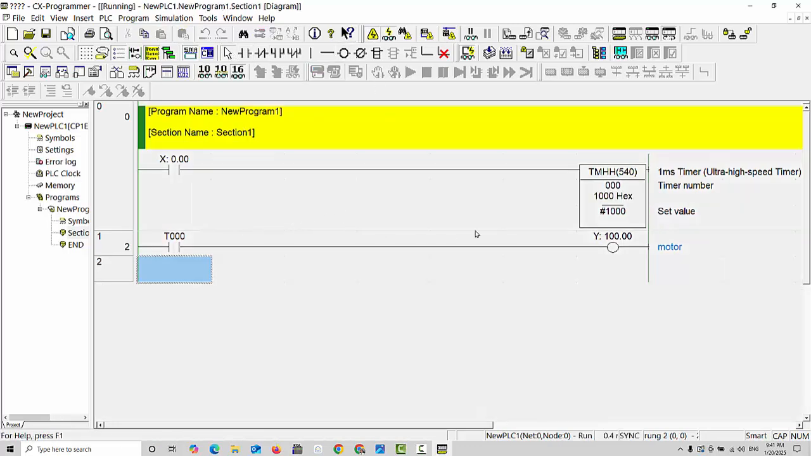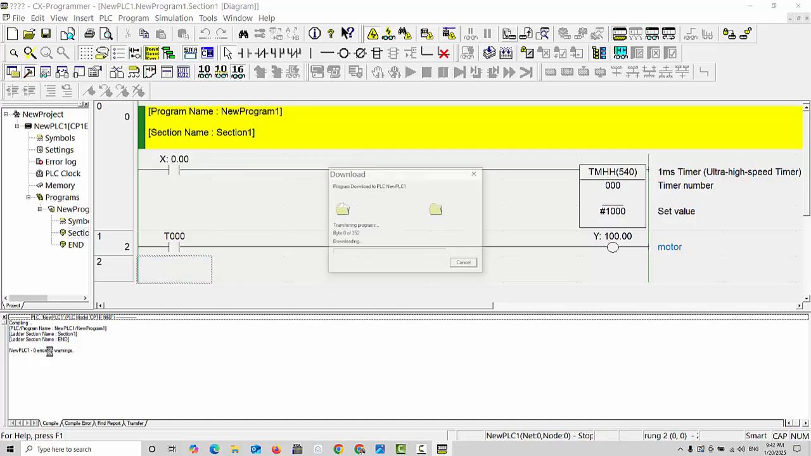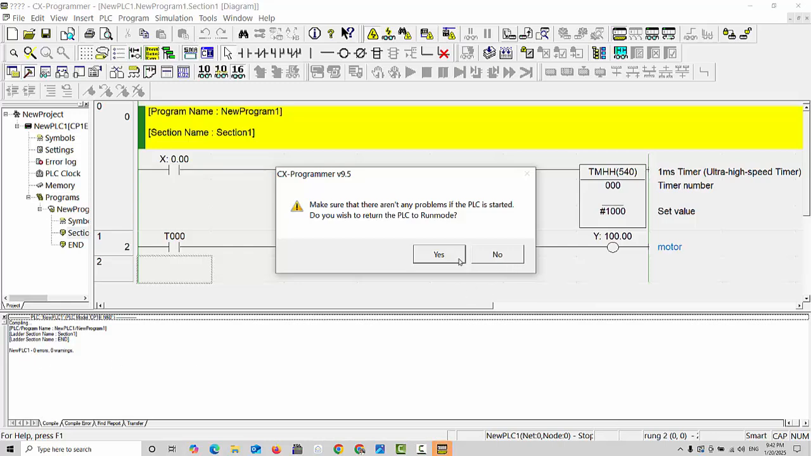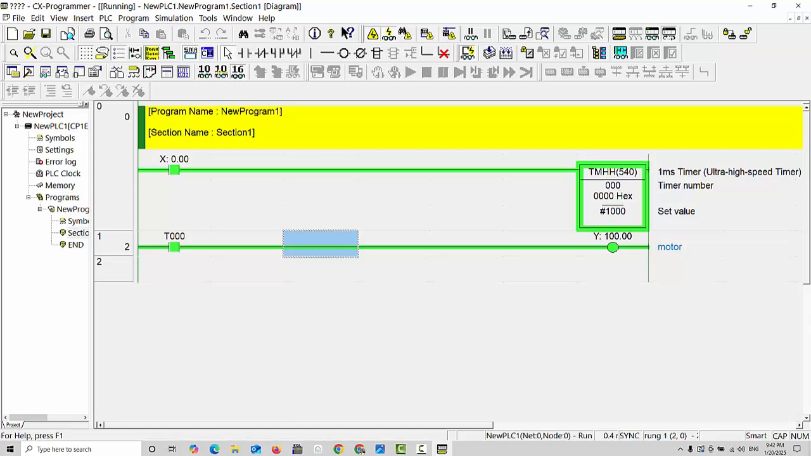Click here to go online and download, click OK, and you can see there are zero errors, zero warnings, and it goes online directly. And now you can see our timer. As I give the input signal at I0.0, after 1 second our output will be energized. You can see this is just 1 second after it is on, our output. Again I will press, you can see this is 1 second.